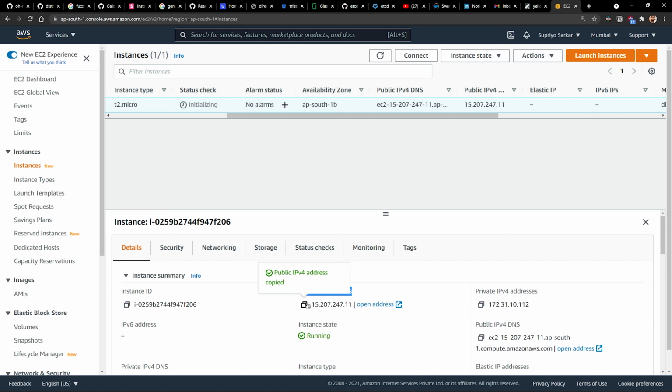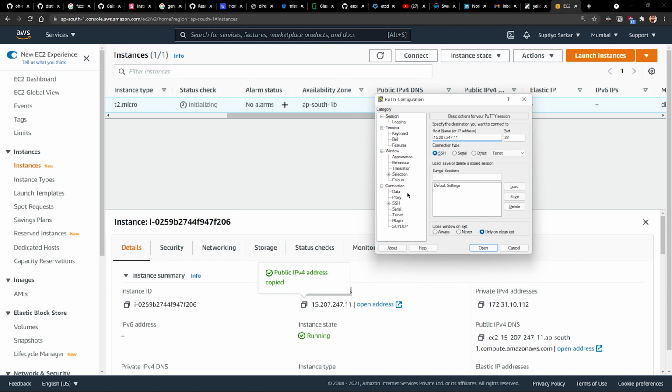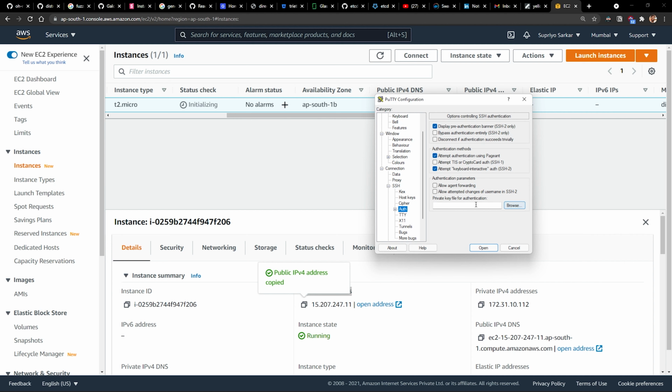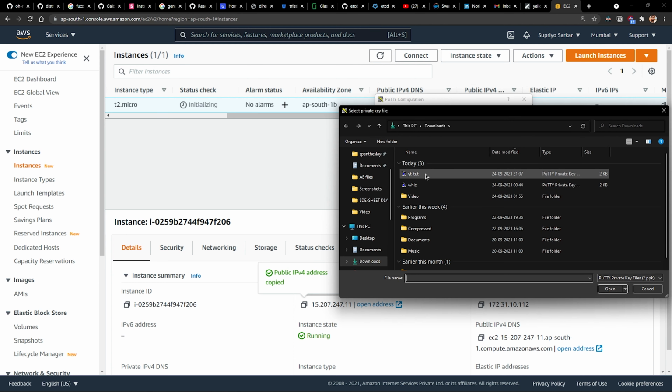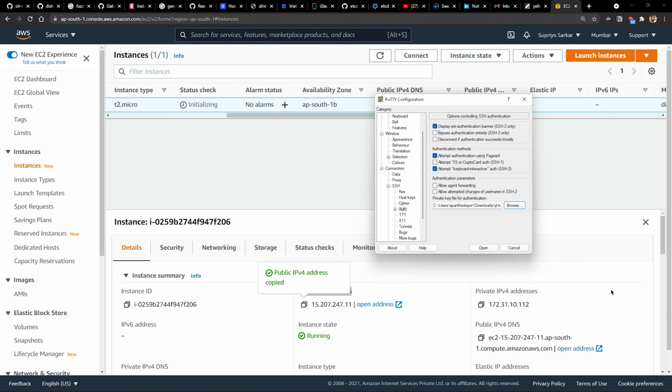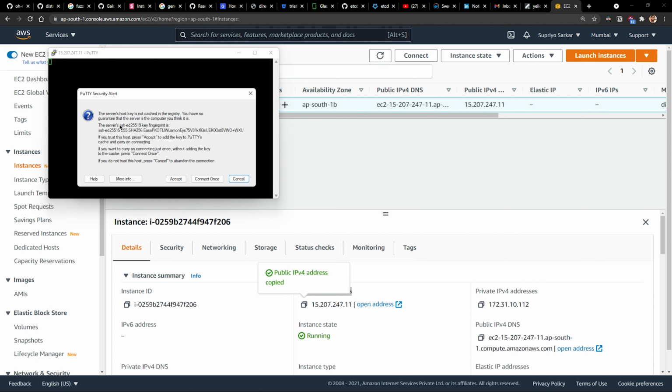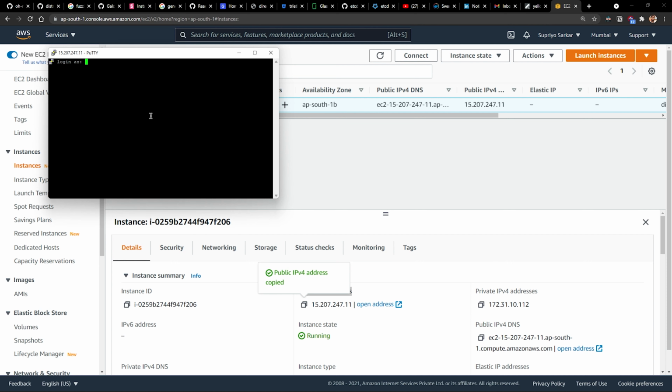Just copy this and paste it over here, and now go to SSH under Auth. At the bottom you see it says private key file for authentication. Just hit Browse, select the private key that you just saved from your PuTTY key generator file, and hit Open. This will give you a security alert, and you'll have to accept it.